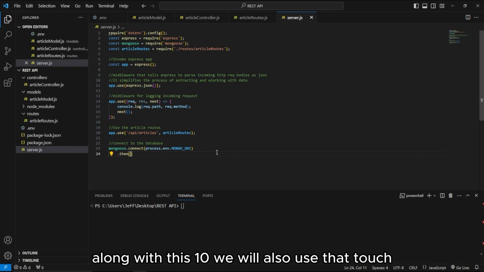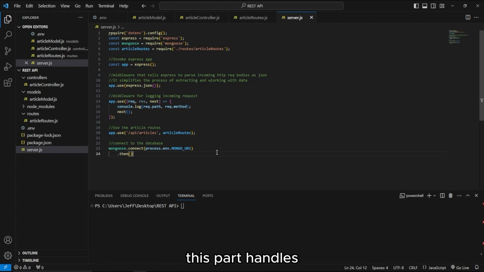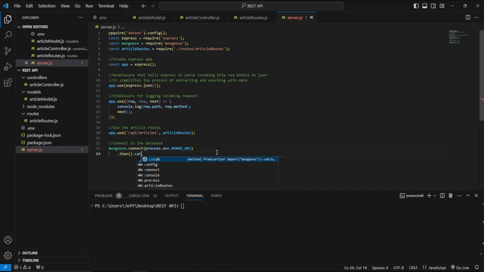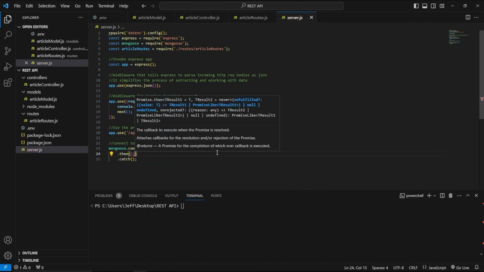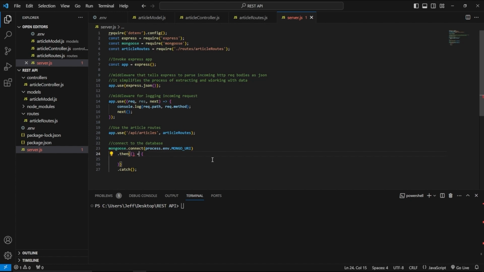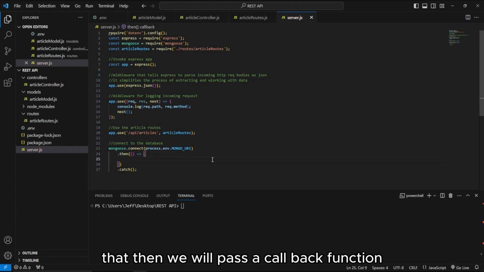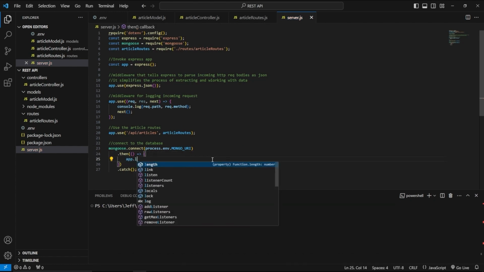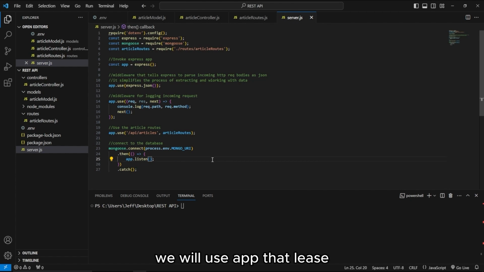Along with this then, we will also use .catch. This part handles errors. Then we will pass a callback function. We will use app.listen in order for us to listen to a specific port number.